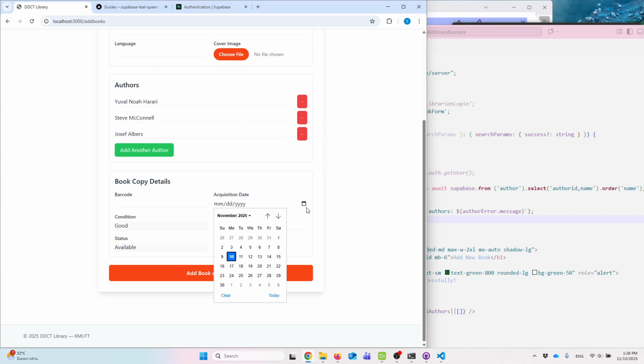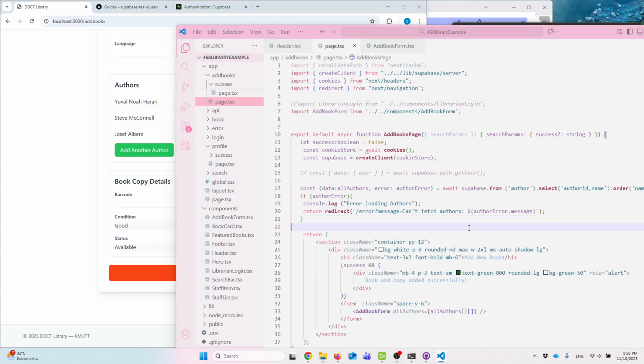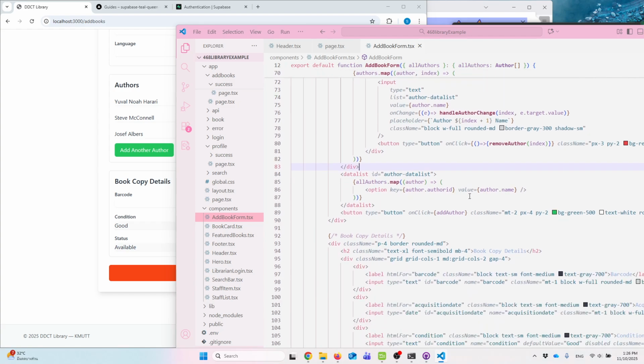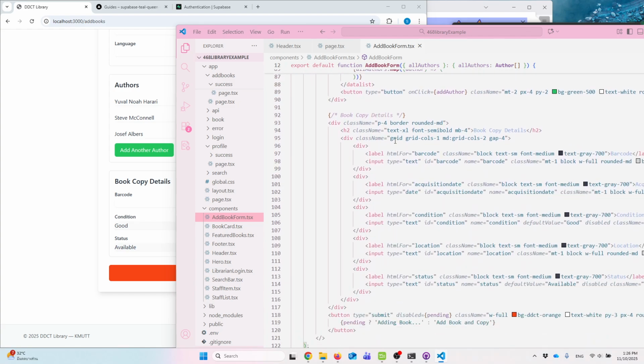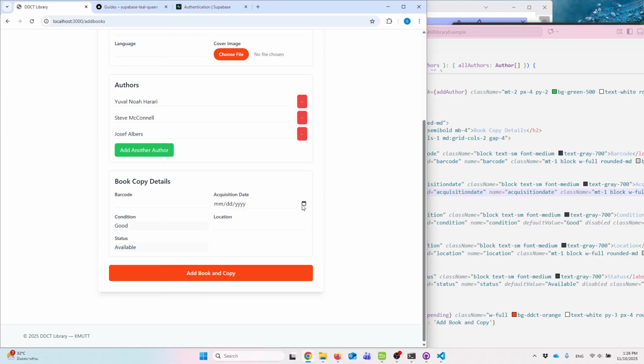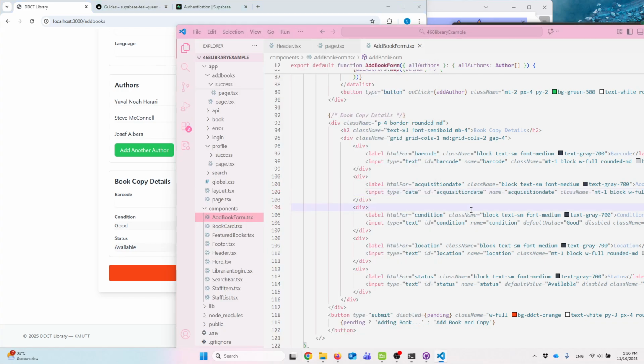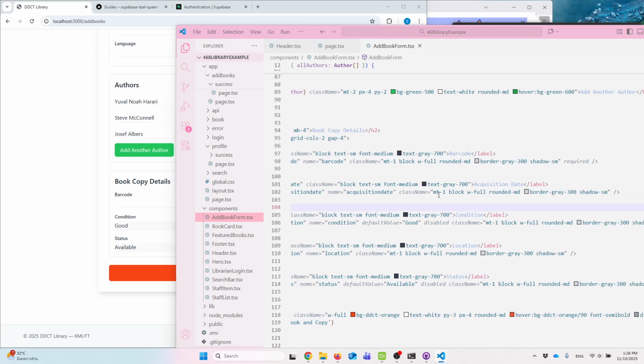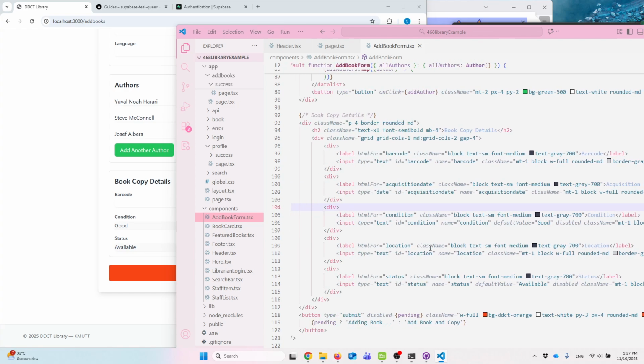So that's a date component. So here, if you look at AddBook from the TSX, we have input. We use input type file before. We have input type date. So if you want anything that is a date, it will show up nicely. Just say it's type date. You might have to set the CSS a little bit for it to look nicer.